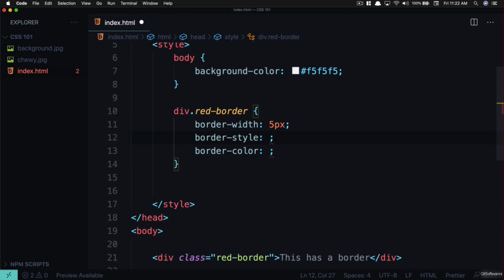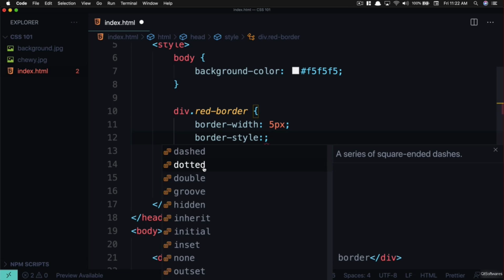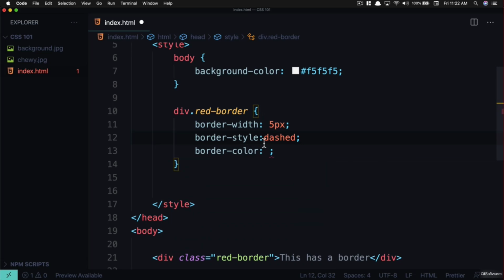The style, we have lots of styles to choose from. So it can be like solid, or let's see what we have here. Solid, dash, dotted, double, groove, hidden, none, outset, and ridge. Let's go with dashed. And the border color is going to be red. Or if we want to use a hex, it's F00.